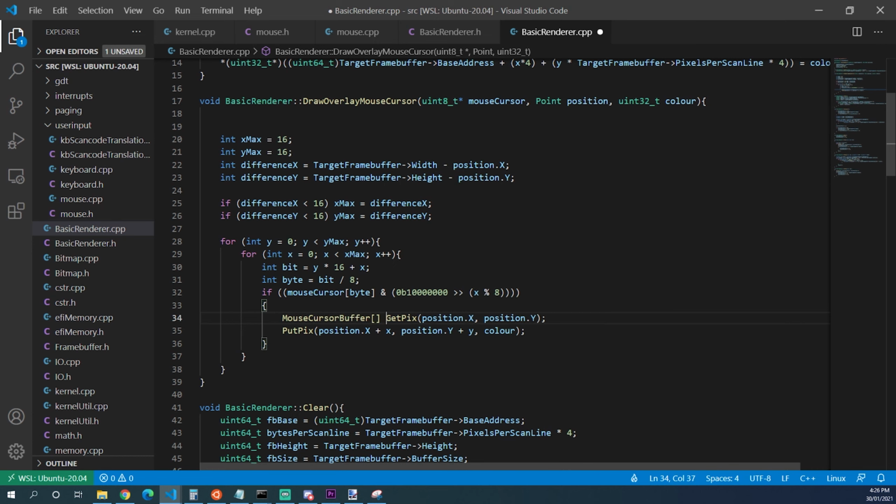So we have a uint32_t BasicRenderer::getPixel, uint32_t x and uint32_t y. And now we can just copy this all up until the equals color, and in the getPixel we can do return, and then paste that in and put a semicolon at the end. So that's pretty simple.